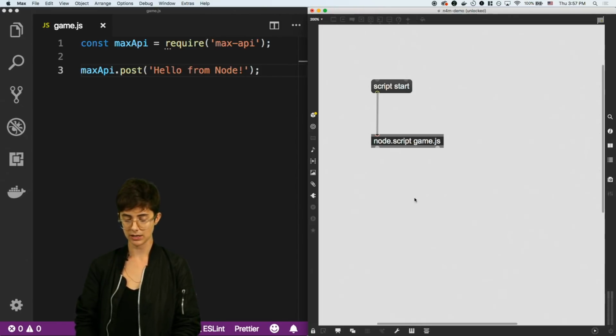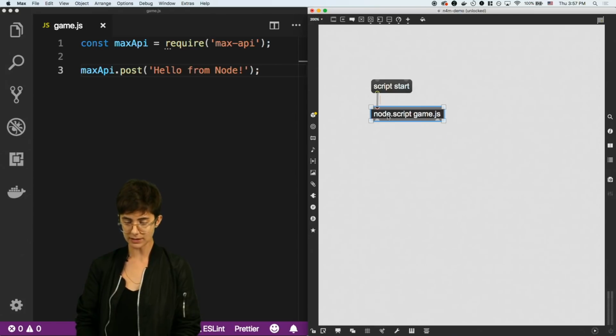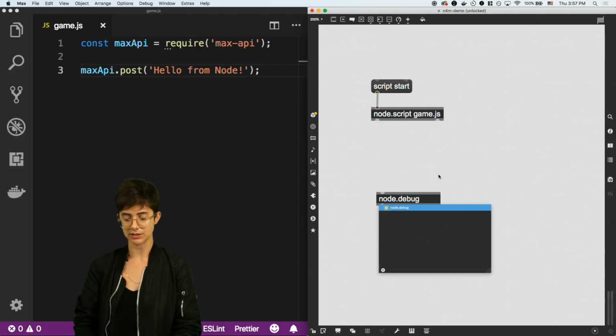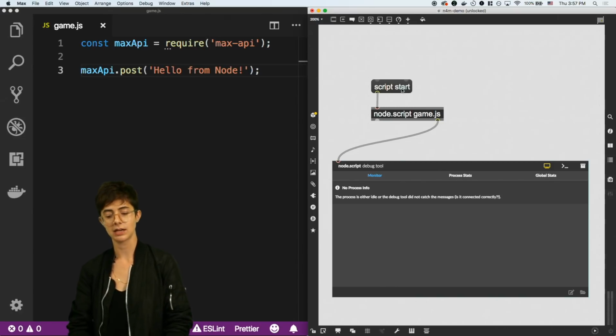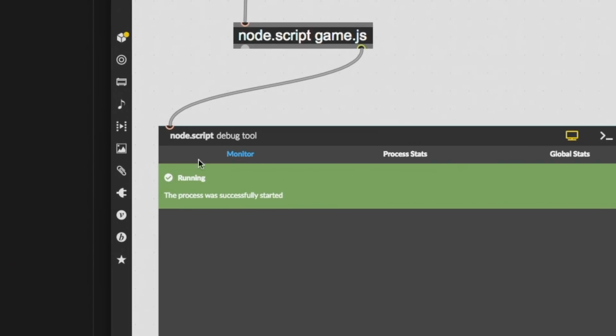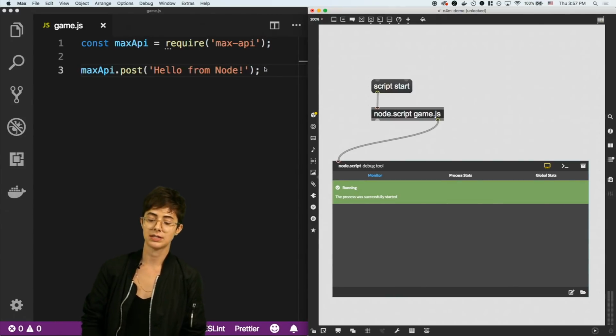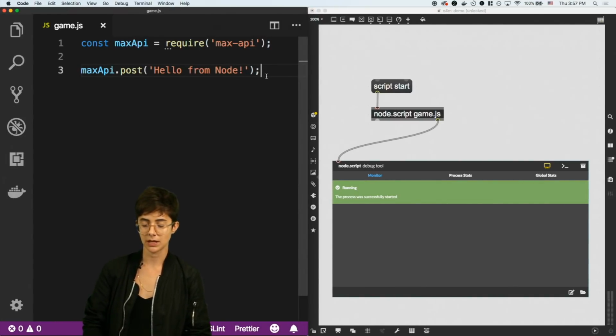So very, very exciting. The next thing I'm going to show you is this other object with node.script called node.debug, which allows us to get output from node.script. What we're going to do is take the right output of node.script and put that into node.debug, and then when we click script start again, we'll see that we get some output from node.script, and it says running. The process was successfully started. So great.